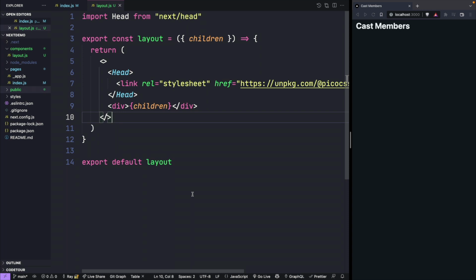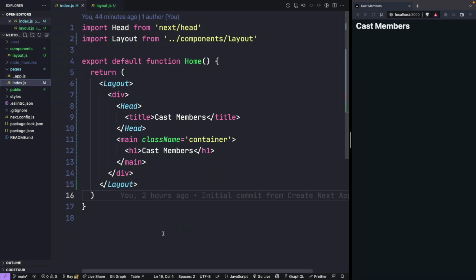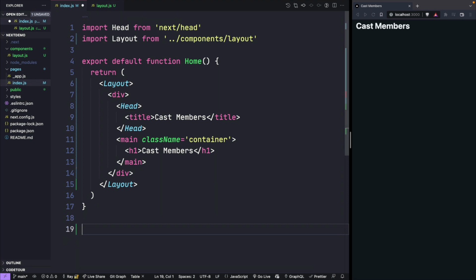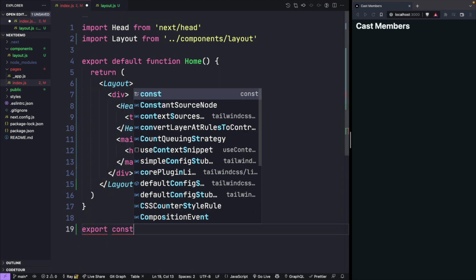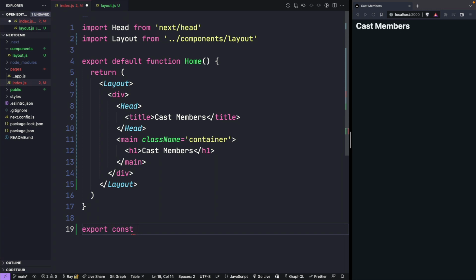Next.js has a few methods that you can use to bring in some data. So I'm going to switch back over to the index.js file. And what I want to do here is use another export statement, and I'm going to create a constant and use a method called getStaticProps. So this is going to allow me to use the JavaScript fetch API to get some data.